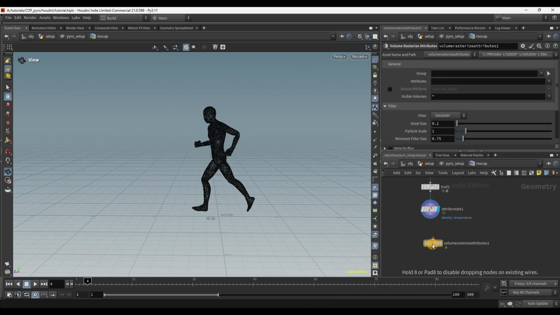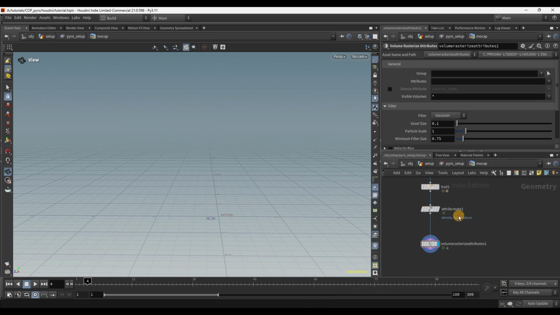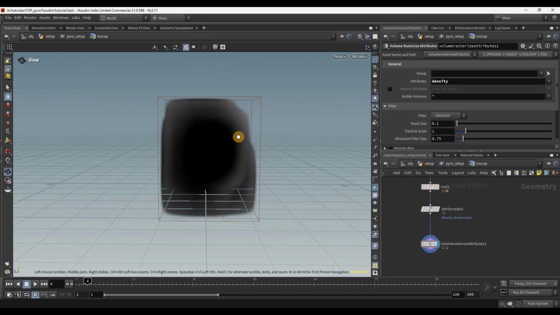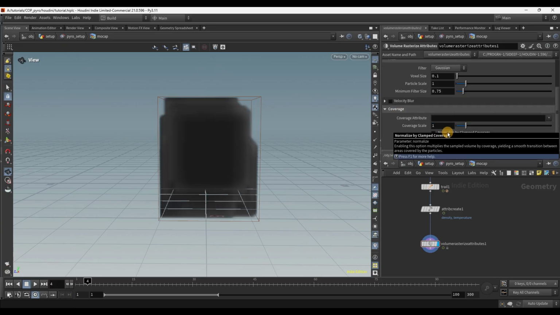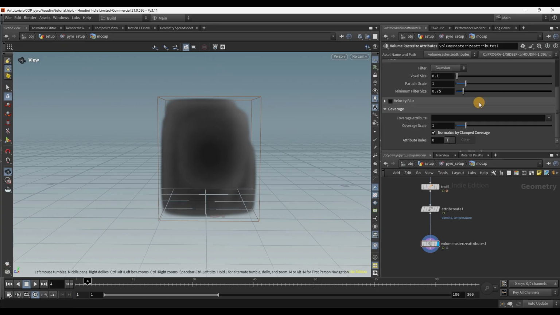And so now we're going to rasterize these using a volume rasterize attributes, and this is going to create a volume out of these points. And right now nothing's happening, and that's just because we haven't selected anything to rasterize. So we can select our density. We'll do that first. And I'm also going to just erase the coverage attribute, and then I'm going to do normalize coverage to keep it smooth.